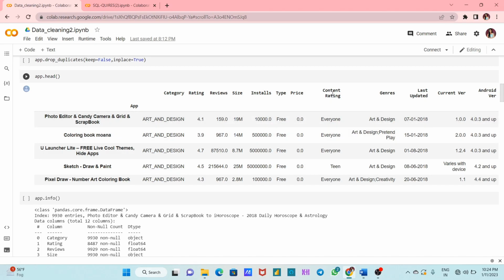Then the content rating, like there are many categories inside it, like who rated the content: everyone, teenagers, 18 plus, and so on. And after that we have genres, like arts and design, creativity, games, play. So there are many genres, and the last three columns are last updated, current version, and Android version.